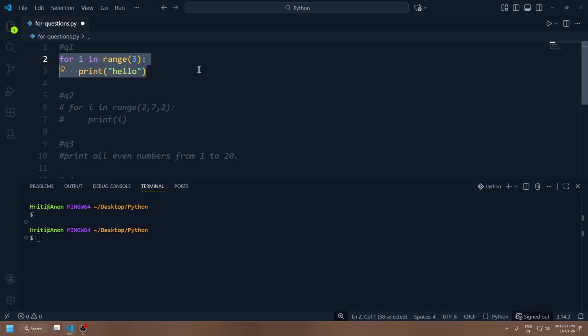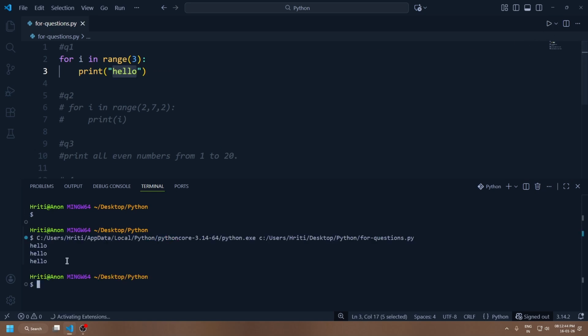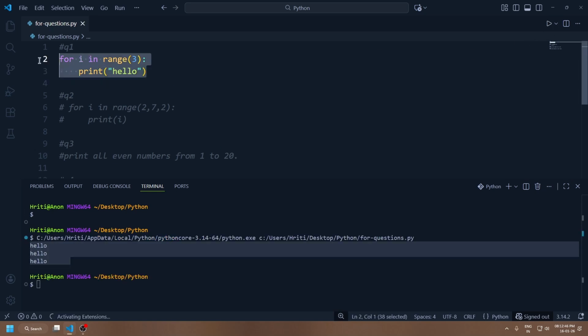So first question is, what will be the output of this program? So it says for I in range 3 times and printing hello. So pause the video and guess the output and then you can play it again. So my guess is it will print hello 3 times. So let's run and check it. Okay, it is printing hello 3 times.